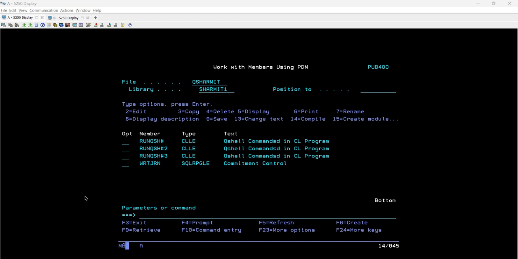In this condition, how can we utilize the grep command? That is what we are going to discuss in today's session.